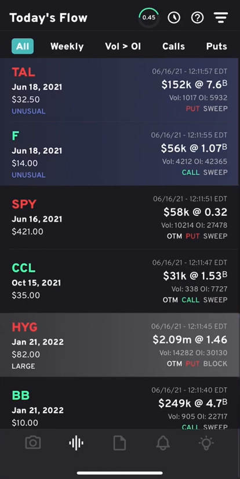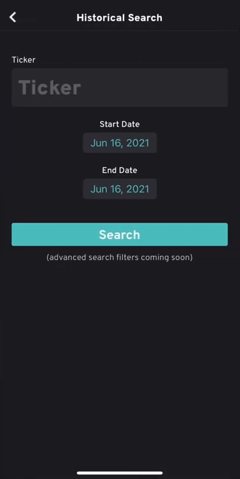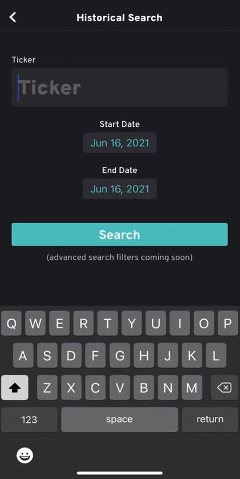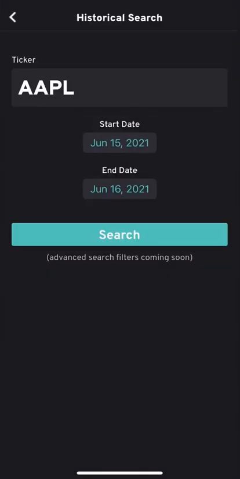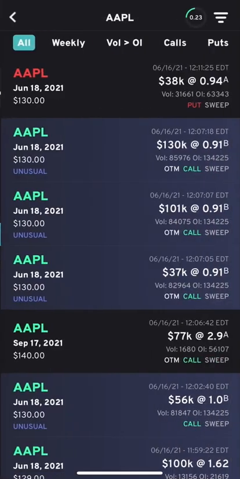To the right of that, the little clock icon, if we click on that, we have our historical search. So let's say we want to look at flow on Apple. Go ahead and type in the ticker here, AAPL. For the start date, maybe we want to look at the past 2 days, not just today. So we click June 15th and we keep the end date at today. Go ahead and we click search.